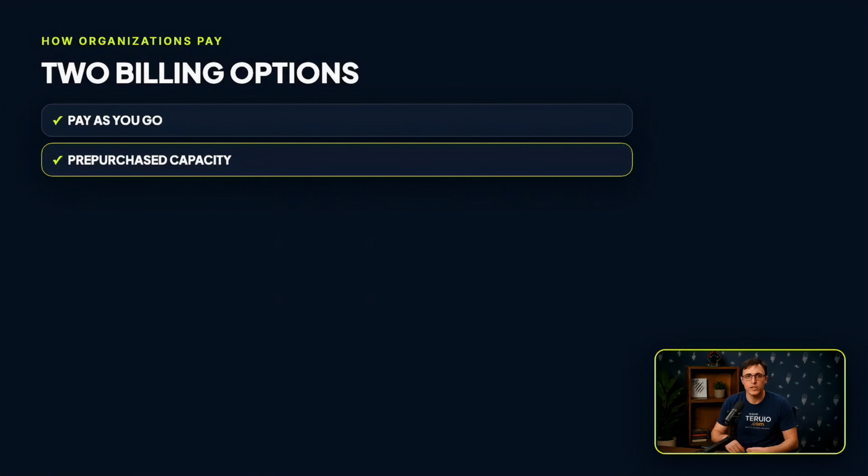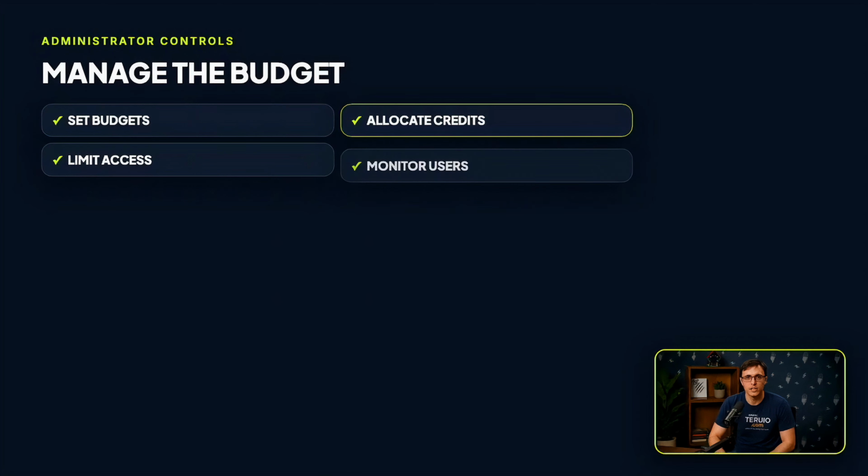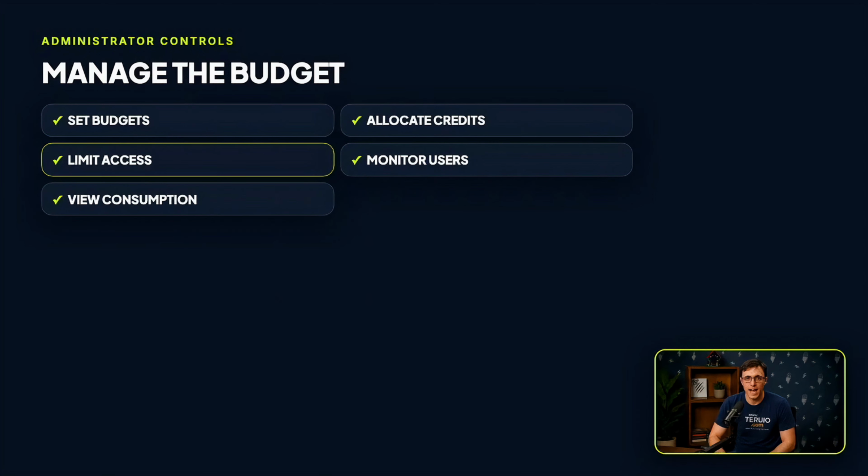Microsoft currently offers different ways for organizations to pay. A company can use pay-as-you-go billing, where the cost is based on the credits consumed, or it can purchase usage capacity in advance. Administrators can set budgets, allocate credits, limit access, and monitor usage by user or group. Employees can also see how many credits their assignments consume.